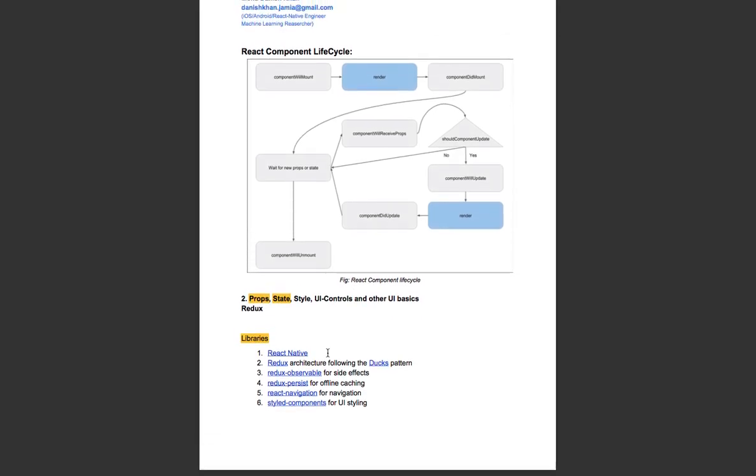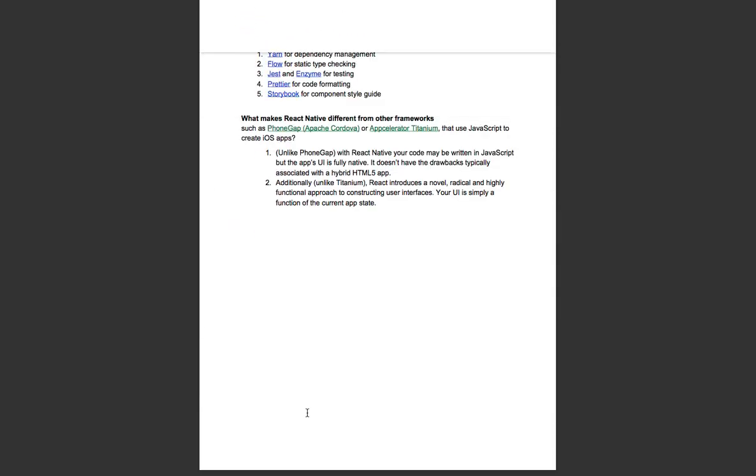Okay, and there were some libraries that I told you about: React, Redux, React Navigation. Just get familiar with these words, so that they don't seem new to you. And for dependency management, over here it mentioned yarn. You can use yarn if you're familiar with it, but we are going to use npm. And for static type checking, Flow; for testing we may use Jest or Enzyme. For code formatting we may use Prettier, and for component styling we may use Storybook. And we'll see whatever is best.